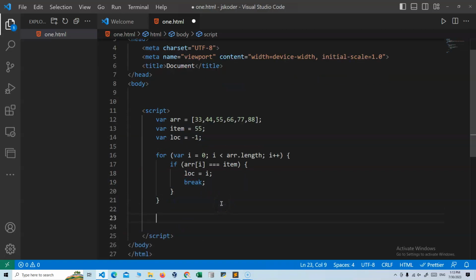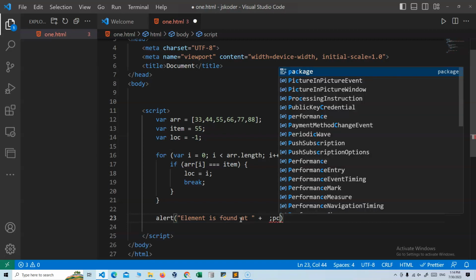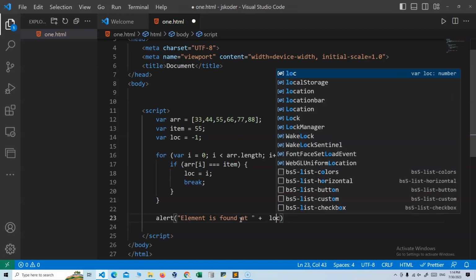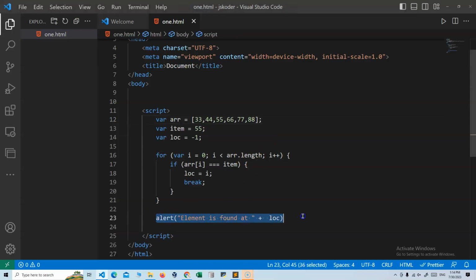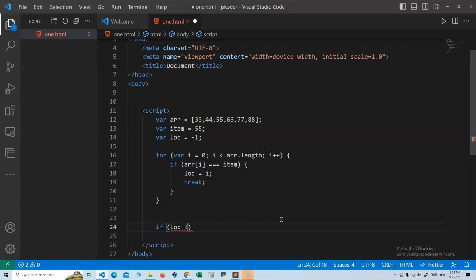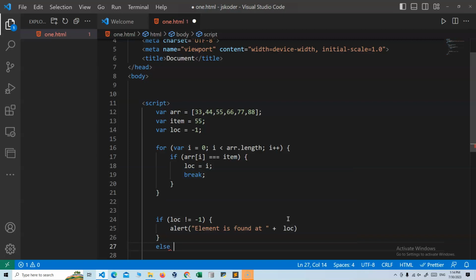And once the loop finishes, we can check whether the element is found or not, so I'm alerting it. So let's see. The element is found at location 2. To be exact, we also need to use a condition here: if the location is not equal to -1, then the element is found. Else we'll say that the element is not found.